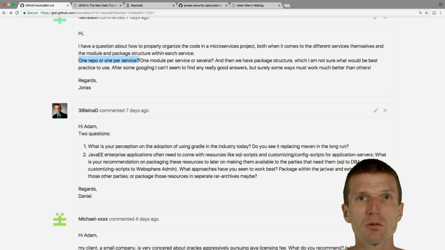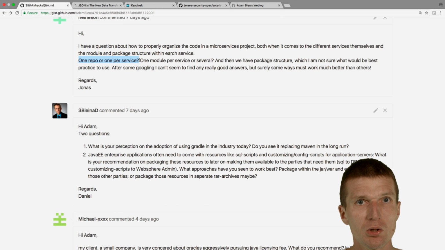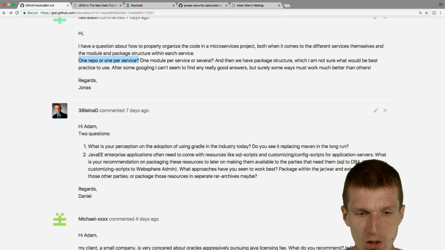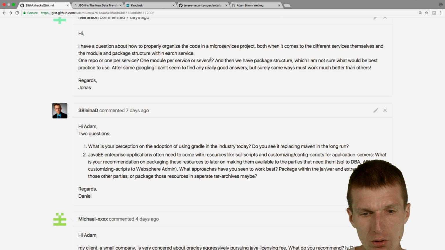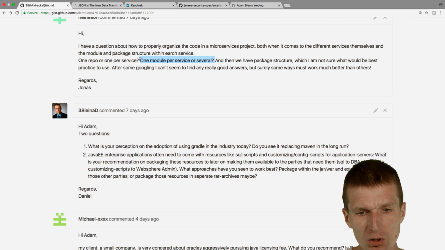I mean, it really depends on lifecycle. If your requirement is that the services have to go to production in different versions, is it one GitHub repo per service, one module per service, or several? I don't know what you need by module.